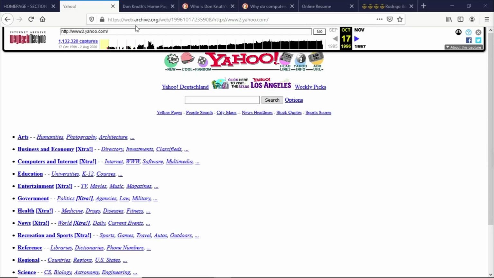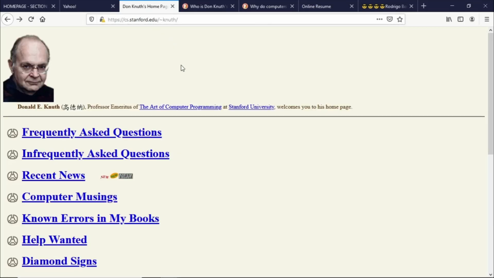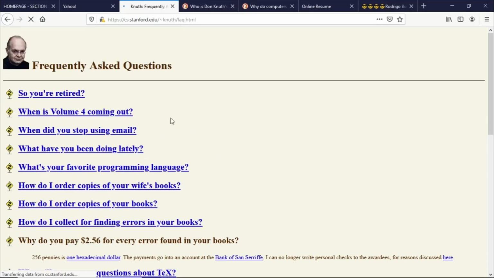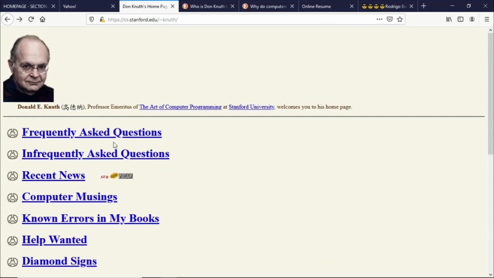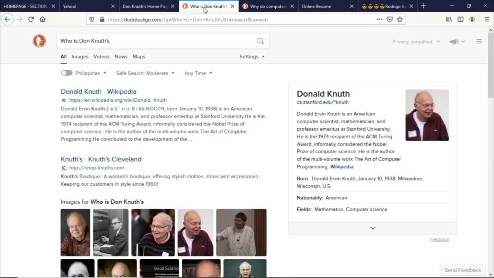If I go to this other tab, I want to show you the website of a very well-known computer scientist. You will see that his site is very simple, with just a bunch of links that redirect you to certain pages, and the navigation is very easy because you can just click on the links. If you're wondering who Sir Donald is, I did a search about his history, and we can see in Wikipedia that he's an American computer scientist and mathematician at Stanford University. If you want to read more about him, you can check this out.